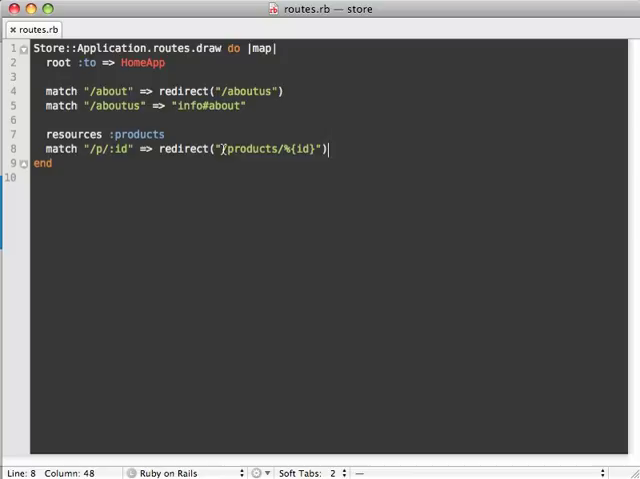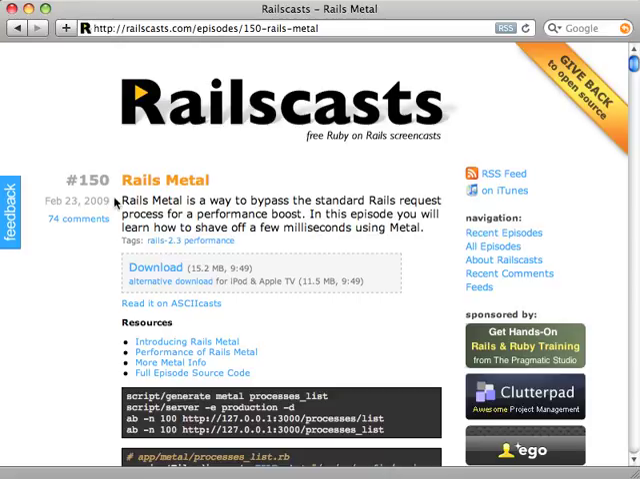Now if you need to have more control over how the redirect happens, you can pass a block into this redirect method instead, but I won't go into detail here. I'll just refer you to the links in the show notes for more information on that. What I do want to talk about though is Rails Metal.